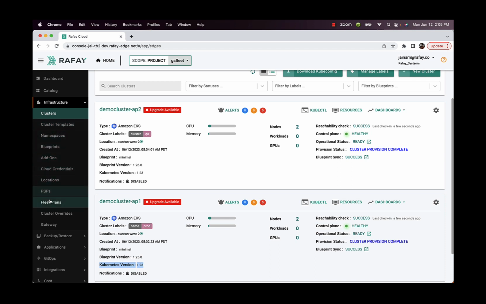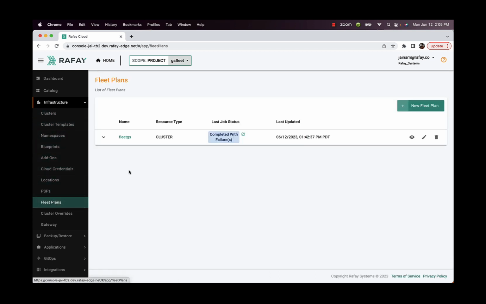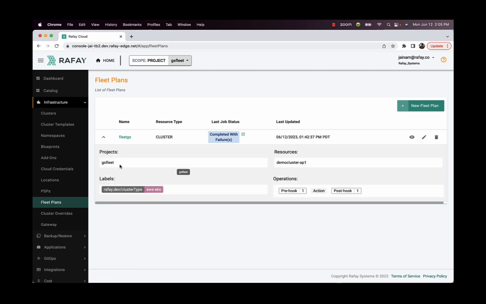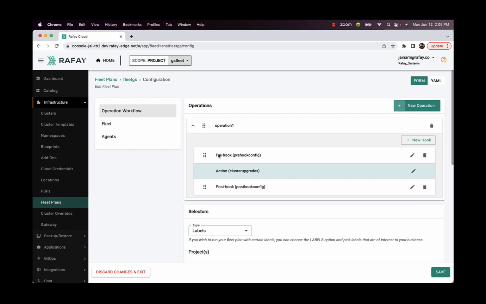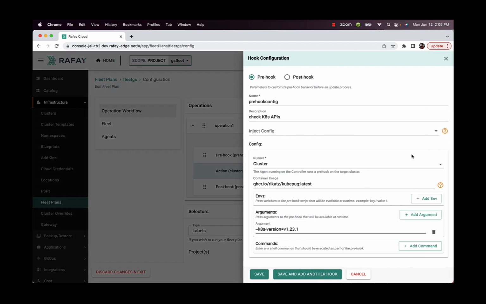As we move to our fleet plan section, we see our fleet plan, fleet.js. Let's look at the various components of this fleet plan by clicking on the edit button. When we expand our operation, you can see that we have a pre-hook, an action, and a post-hook. As part of the pre-hook, we are going to check for deprecated Kubernetes APIs. In this demo, we are just going to list the deprecated APIs rather than failing the pre-hook.